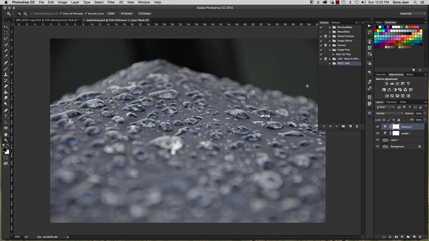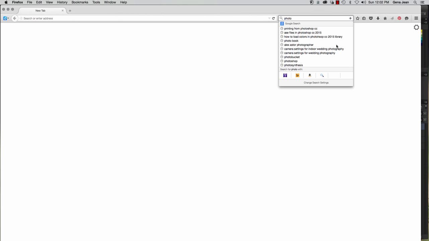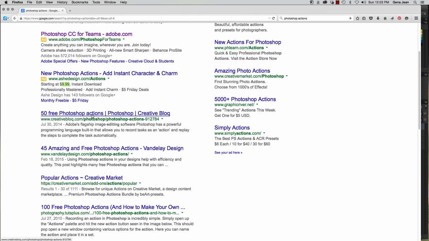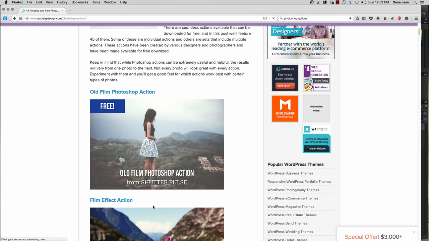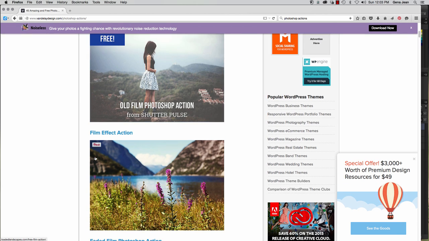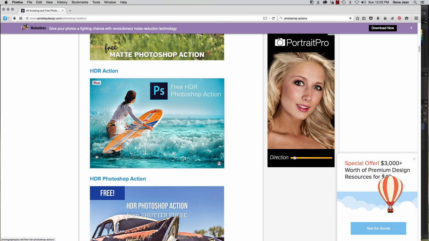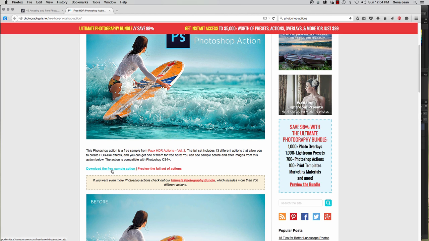Now, if you want to load an action that you find on the internet, the first thing you have to do is begin by locating an action. There are dozens of websites out there that have Photoshop actions. So if you do a quick search, you can find several for sale. There are several free ones as well. So let's pick a site and you'll see here's an old film one, film effect, faded film, matte, HDR. Let's do one of the HDR ones. We'll select this one. And here is the link to download the free sample action.